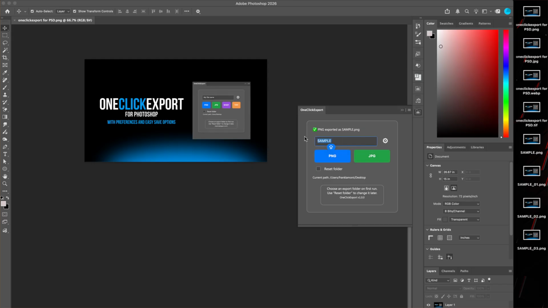And that's it. That's how simple one-click export works.